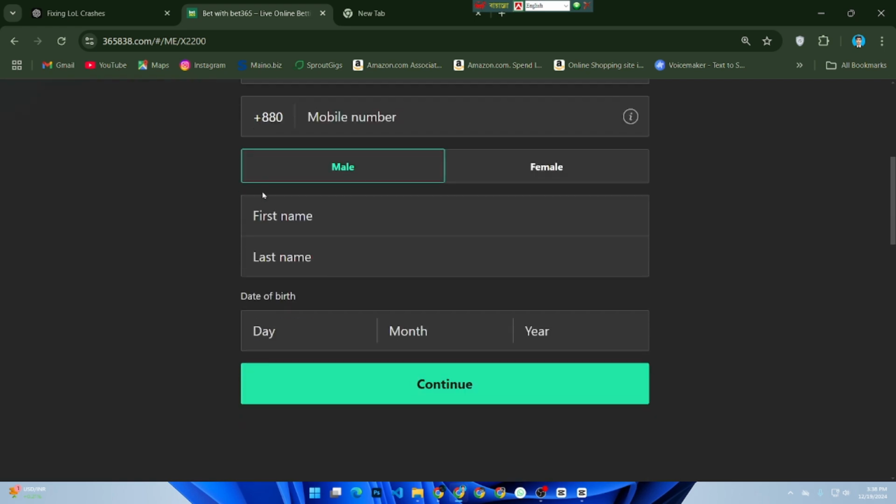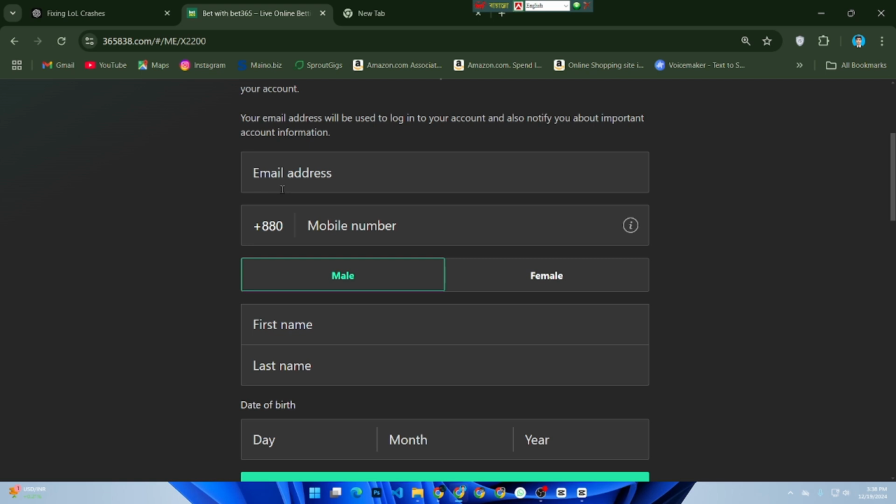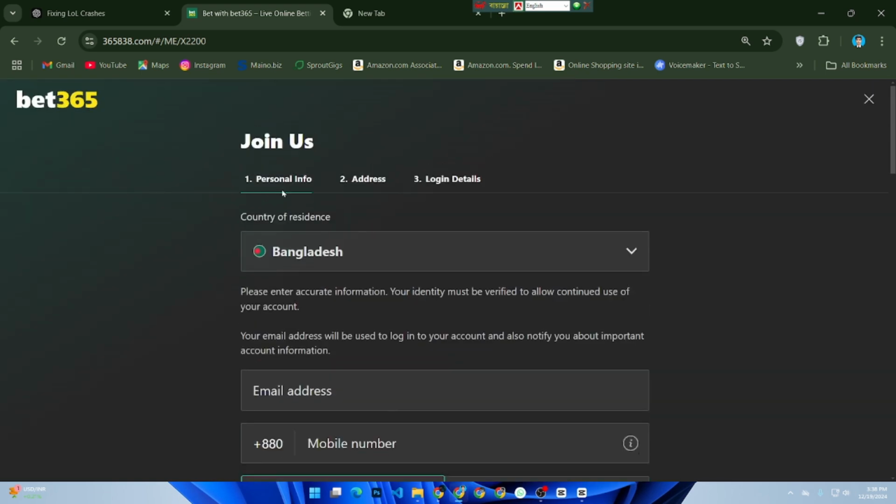Bet365 requires identity verification for security. You will be asked to upload a valid ID like a passport or driver's license. Follow the instructions provided to complete the steps.